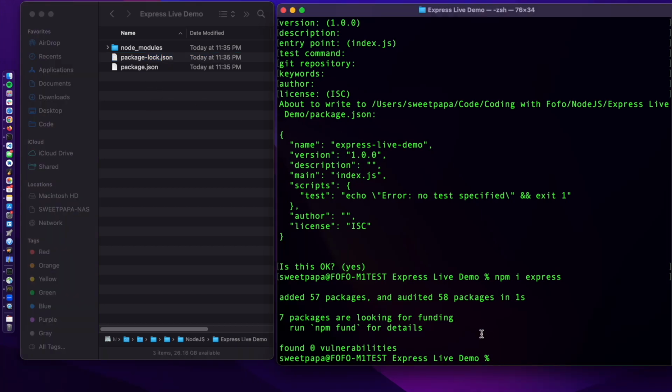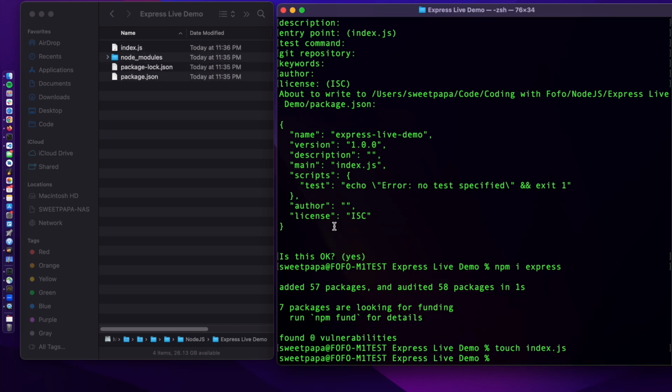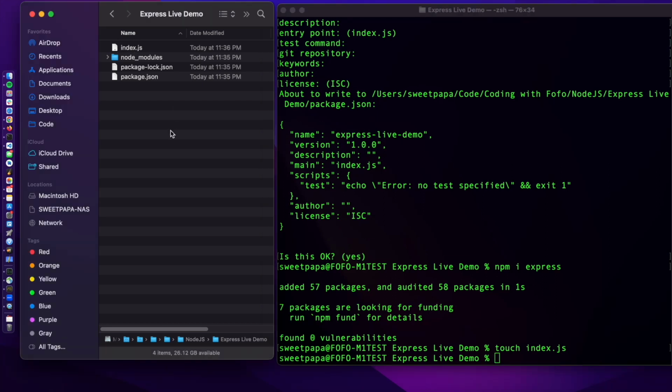Okay, so now that we have Express and we have our package.json file, let's create our index.js file. You can just create a blank file called index.js however you like. I'm going to create it by typing touch index.js, and then I'll just create a blank file. Okay, so now that we have all of that, we can go ahead and start adding our code to index.js.